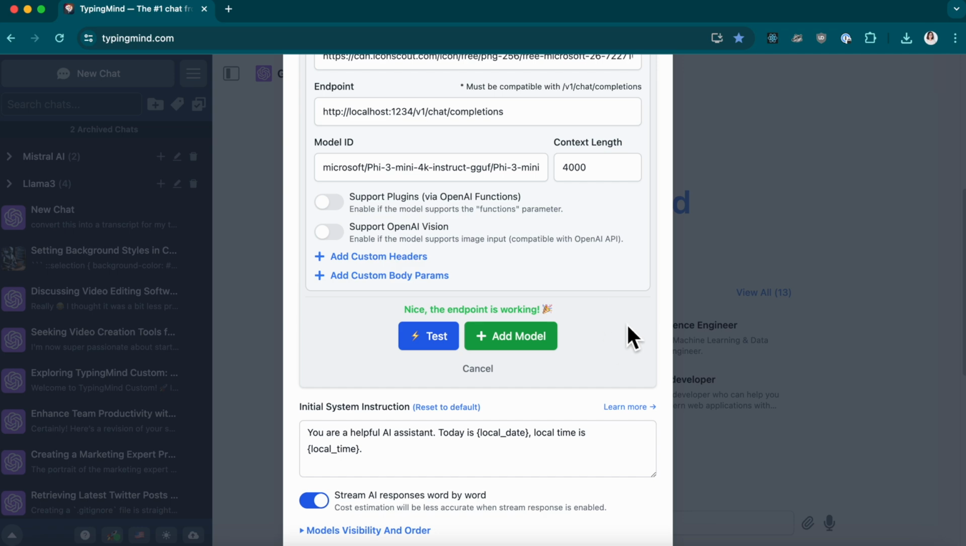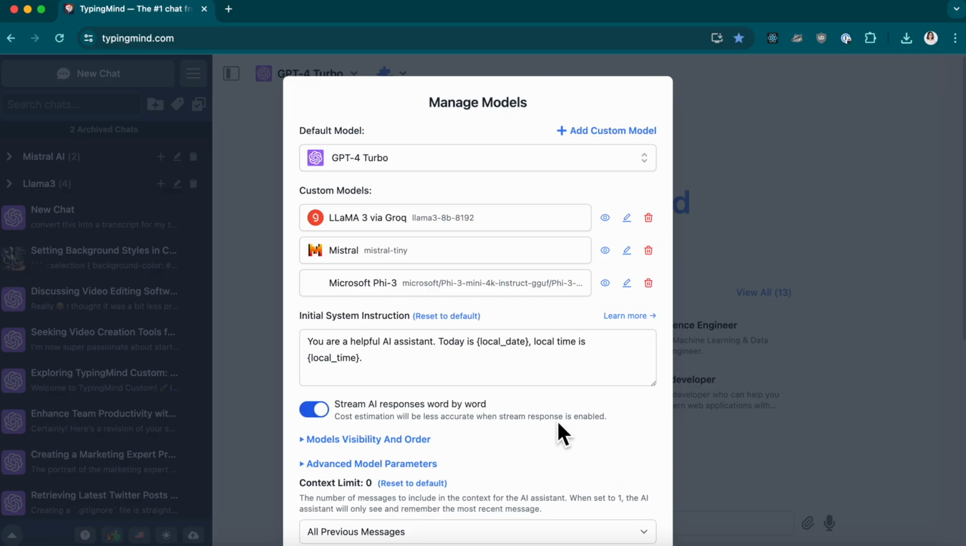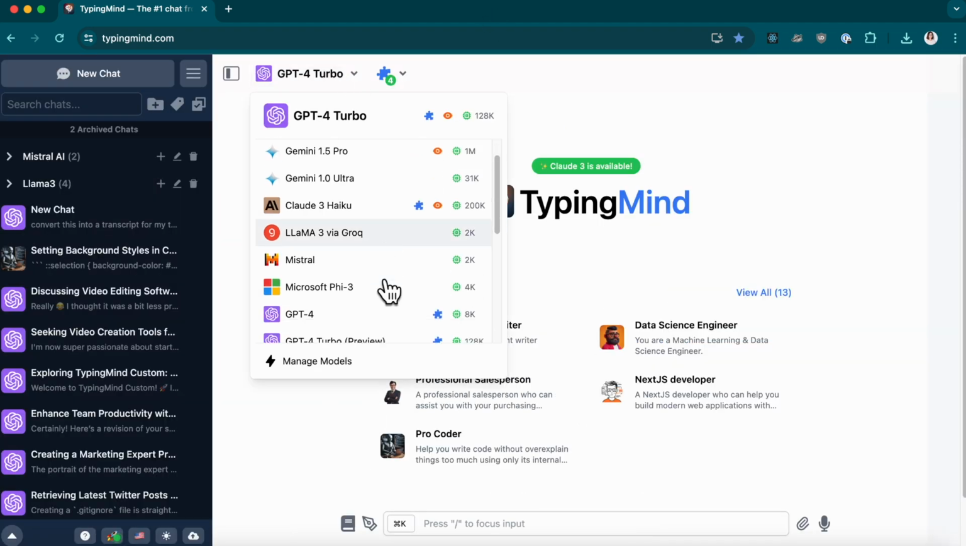And there you have it. You've successfully set up a local model on TypingMind. Now go ahead and have a chat with the AI.